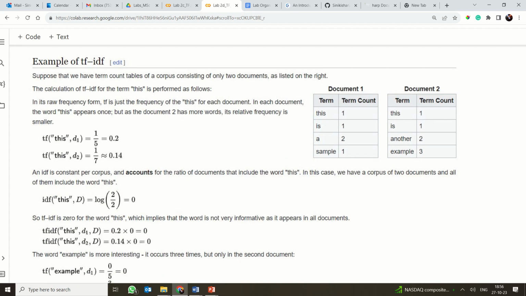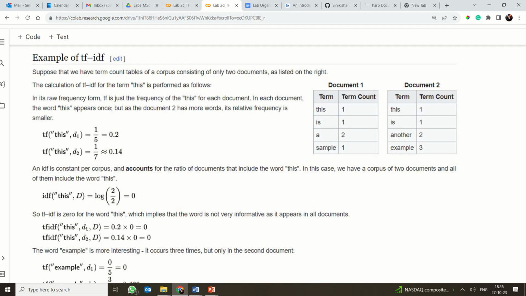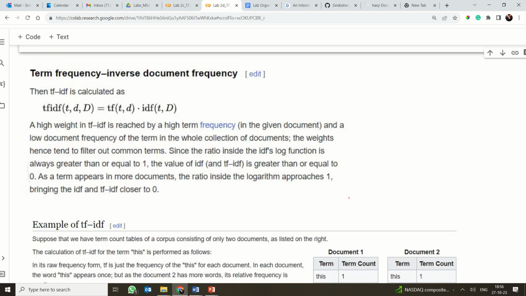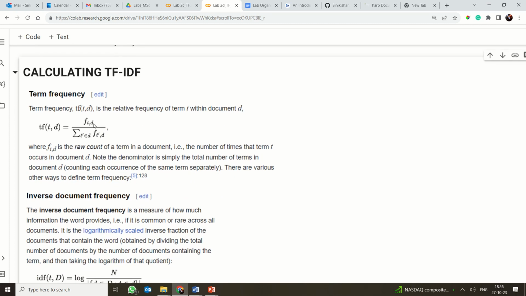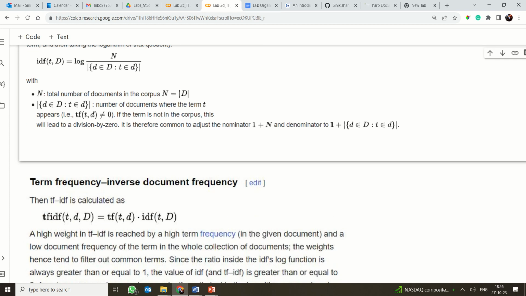There is a small example given in Wikipedia, which I always feel is one of the best examples. There are two different sentences, which are actually two different documents: "this is a sample" and "this is another sample", and their corresponding term counts. The term frequency is also given. If you want to find the term frequency, it is very simple: the frequency of t divided by the sum of all of the counts.